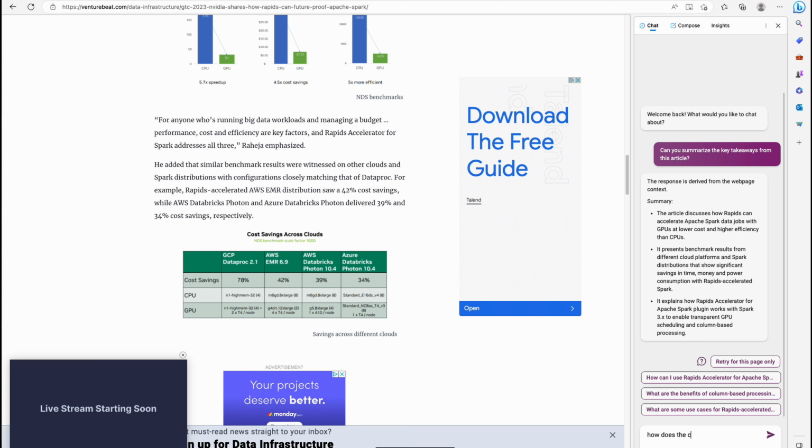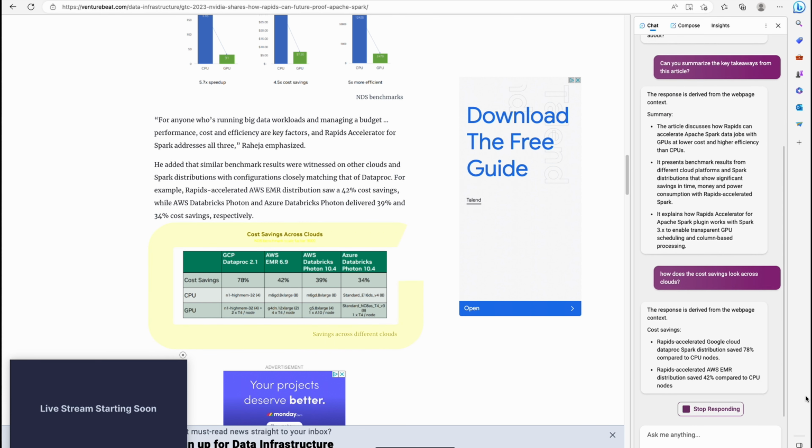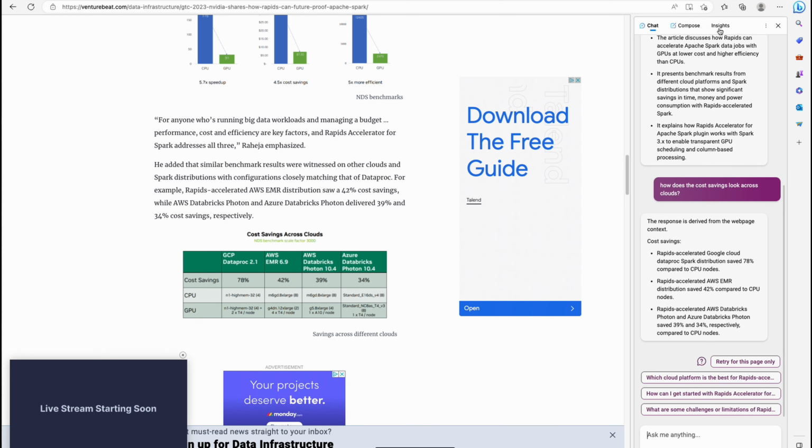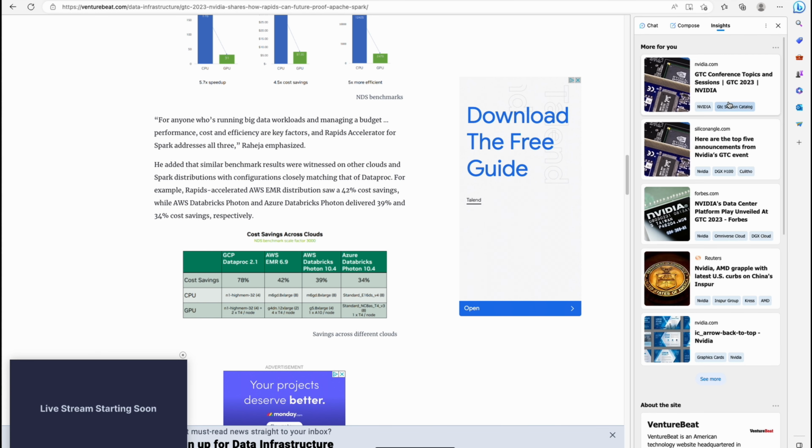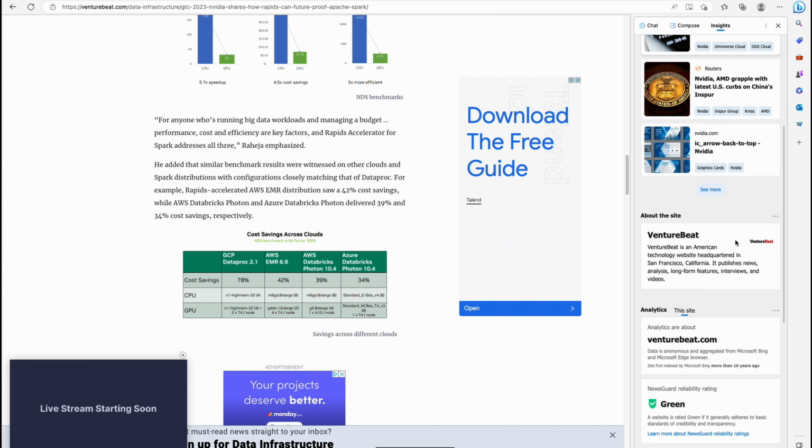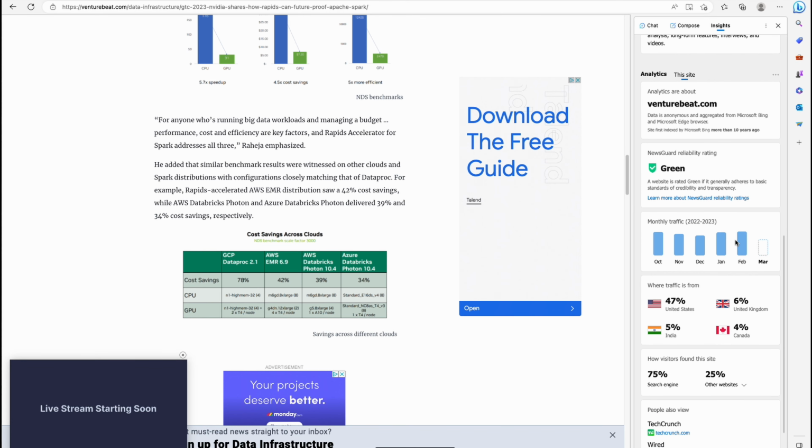I can ask it to look for the cost savings across multiple cloud systems, and it picks out the specific information for me as well. The Insights tab will also give you a bunch of information like similar articles for you to read. It also tells you about the website, its legitimacy, traffic, etc.